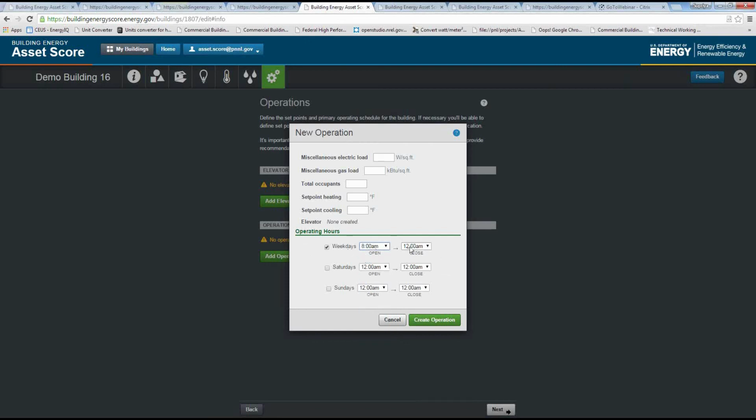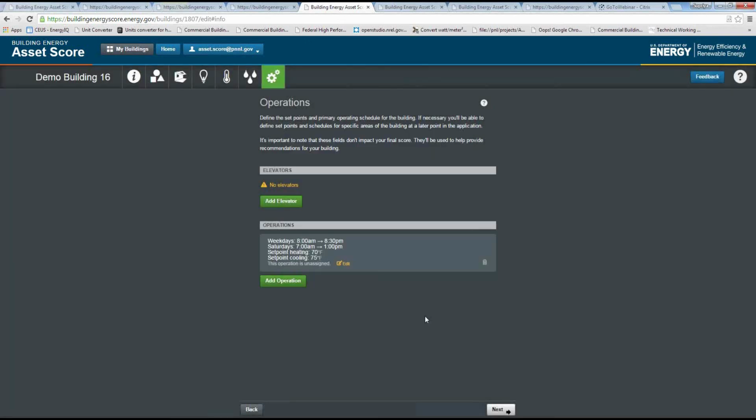So we'll go ahead and define the operating hours and the heating and cooling set point. You can let the other inputs be blank. And let's say this building is also operated on Saturday. And create operation.